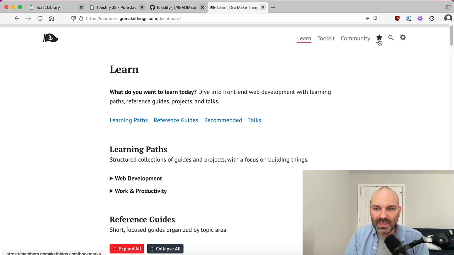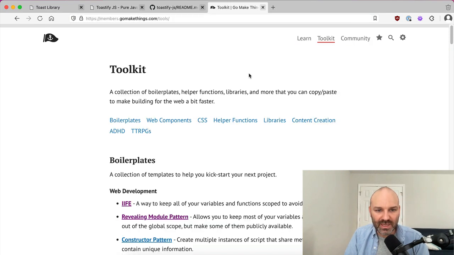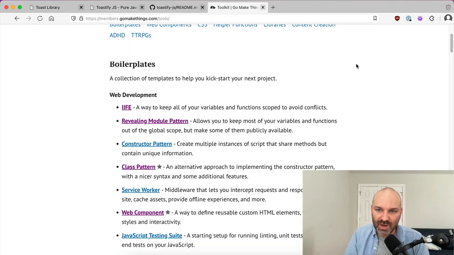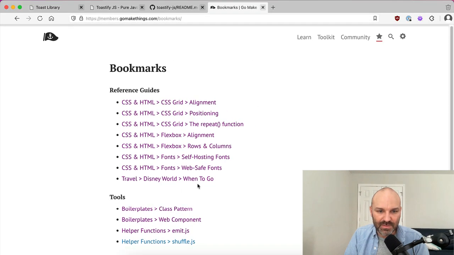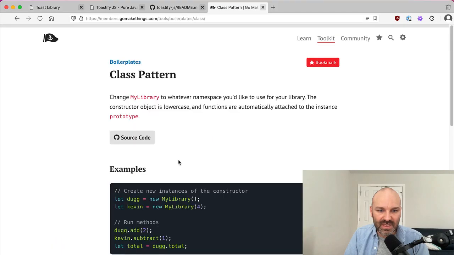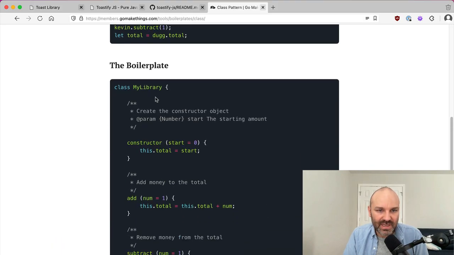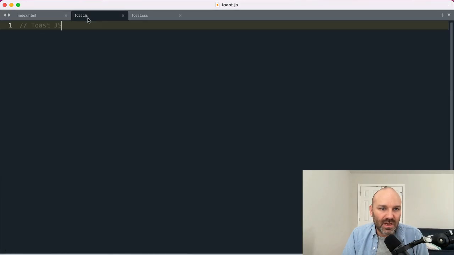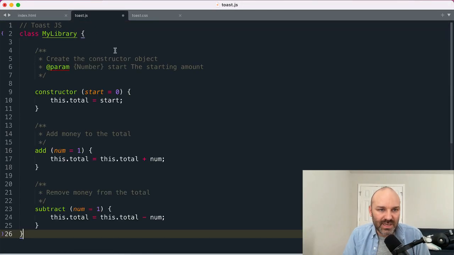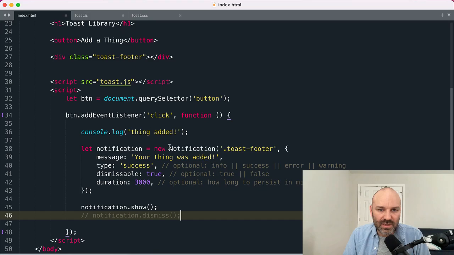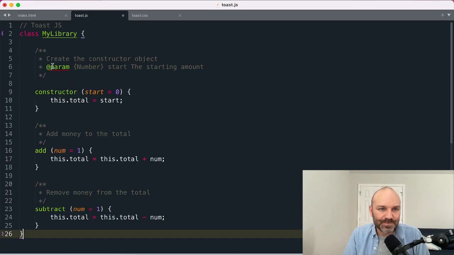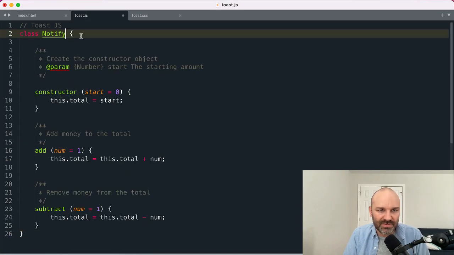So I'm going to jump over to the toolkit, and I am going to grab, I actually have this one bookmarked, so I could have gotten to it from my bookmarks. But I have the class pattern boilerplate, and that's what we're going to use for this one. So let's go ahead and drop this in. We called it notification. I guess let's actually call it notify. I like that better. And so the class is notify.